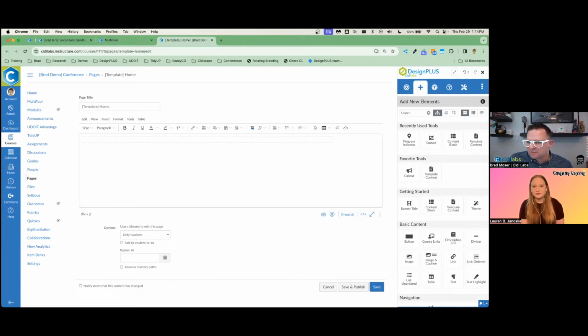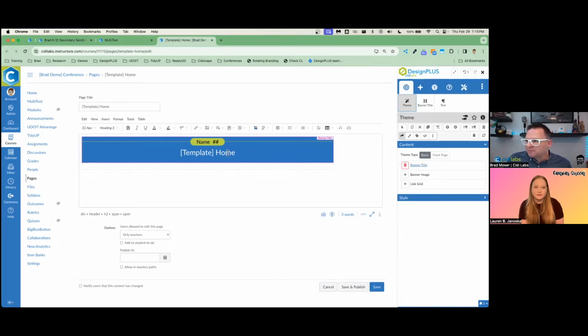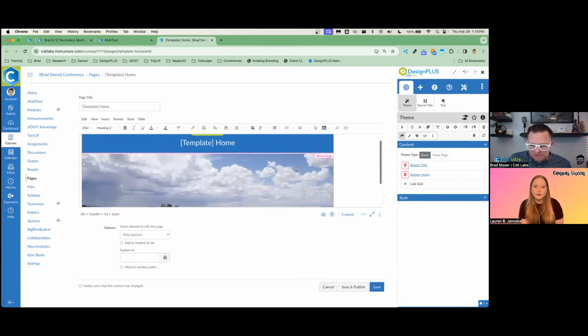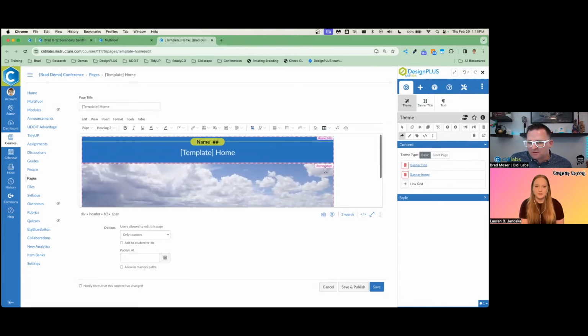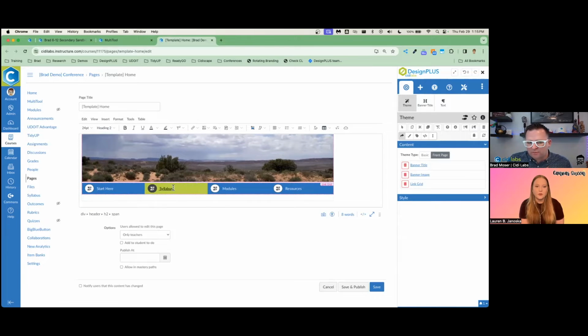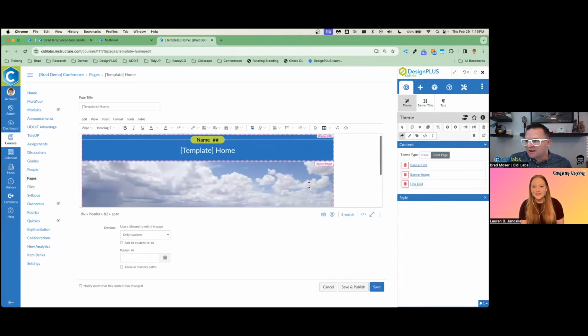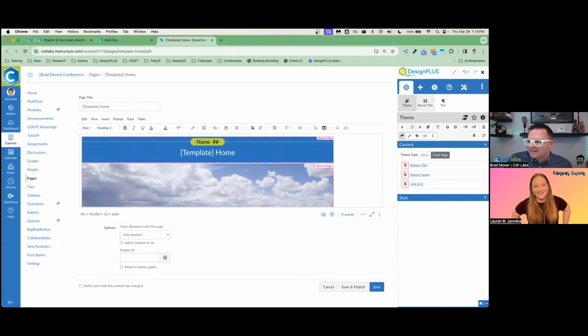So let's start at the beginning, applying a theme. I click the theme button, and immediately I have that banner title on the page. Over here, I can add a banner image because we want to drop an image into the page. So I have a banner title, I now have a banner image. Maybe I want the link grid as well, so I'll go ahead and add the link grid. Now I have all three of those elements ready to go in seconds. That was amazing.